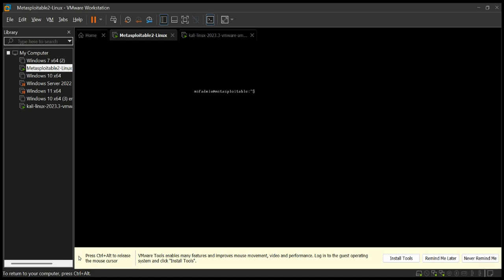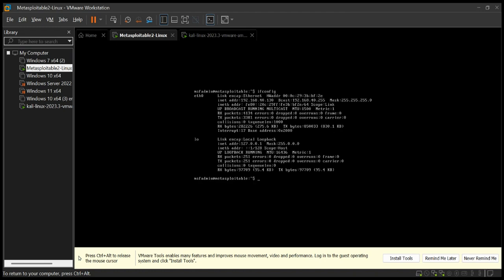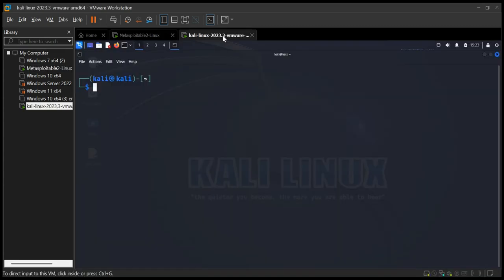Before we do this, the first thing we must do is find the victim's machine IP address, which is our Metasploitable. For us to do that, we run our normal ifconfig like this, and we hit enter. Our IP address is 192.168.40.130. We write it down and then we come back here and we start our exploit.